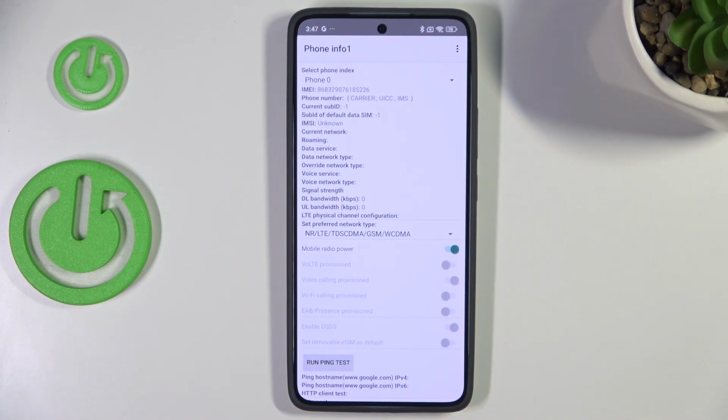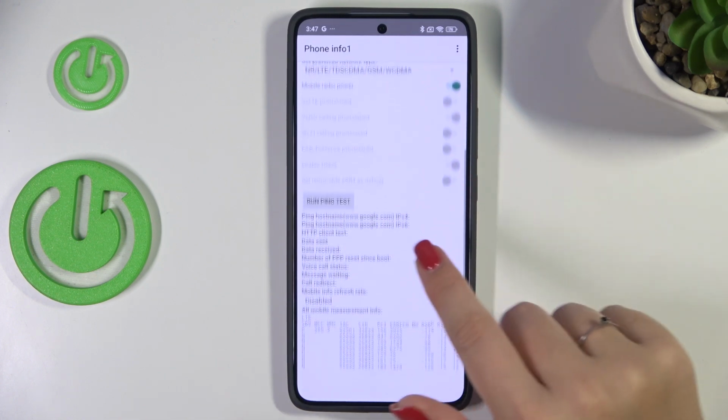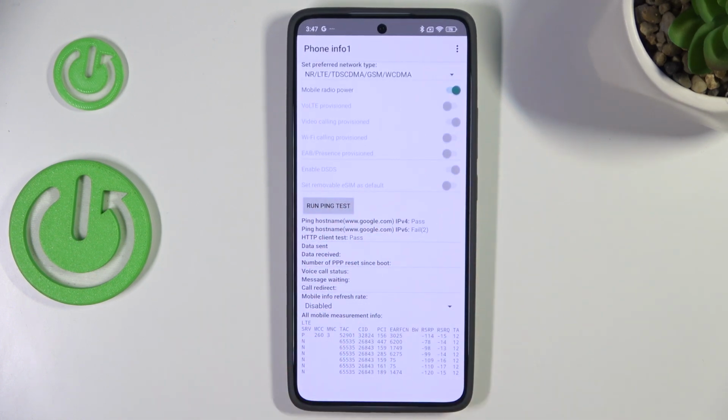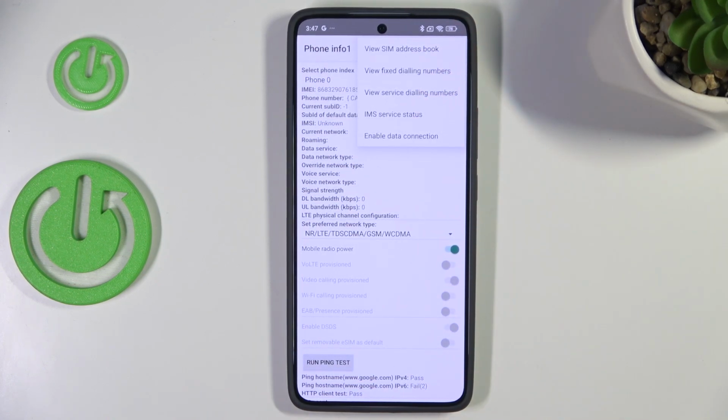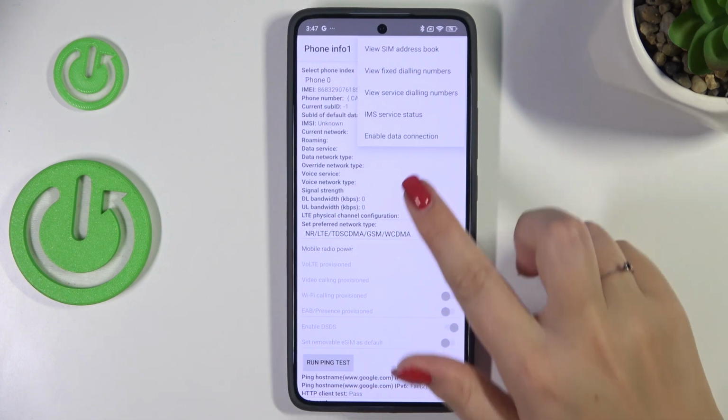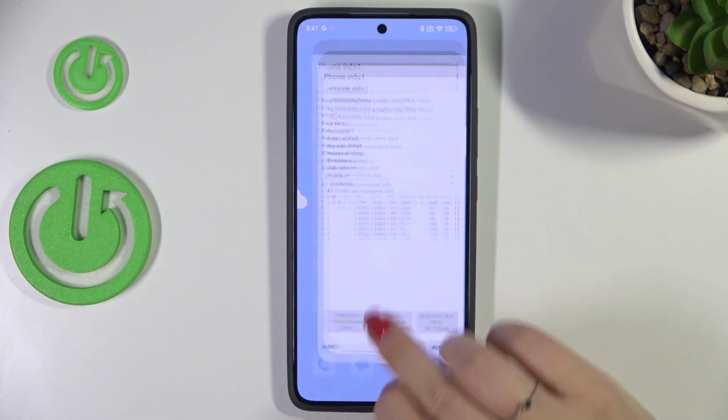Here we can check the IMEI number again, carrier network, data service, voice service. Of course, you will be able to check the information if you have your SIM card inserted. I do not have one, that's why I cannot check it. Here we can run ping test, and after tapping on the 3-dot menu, we can also view service dialing numbers or enable data collection.